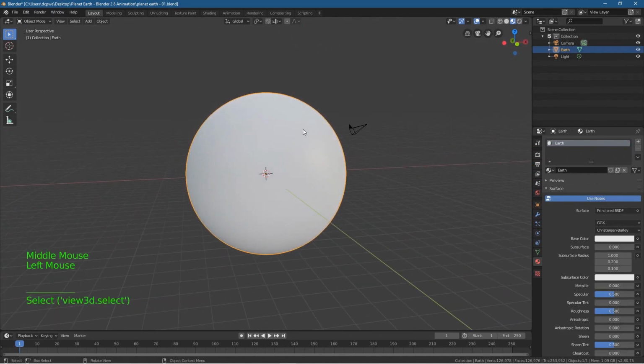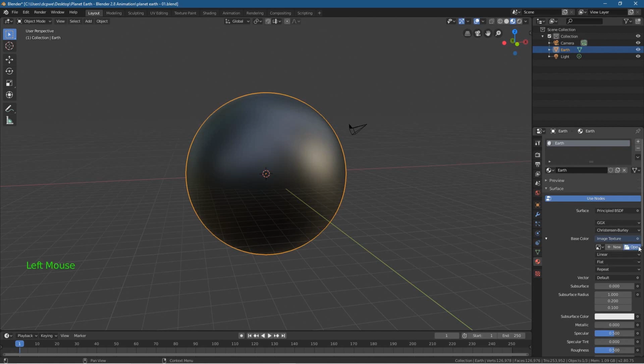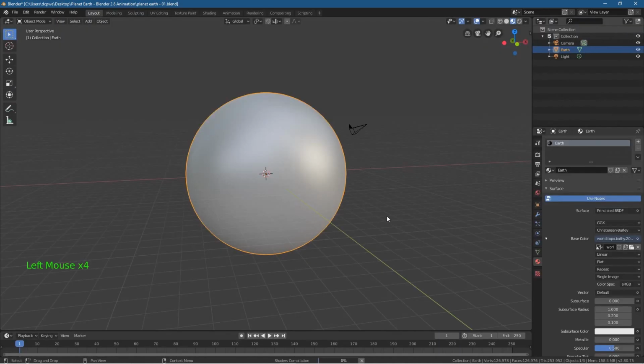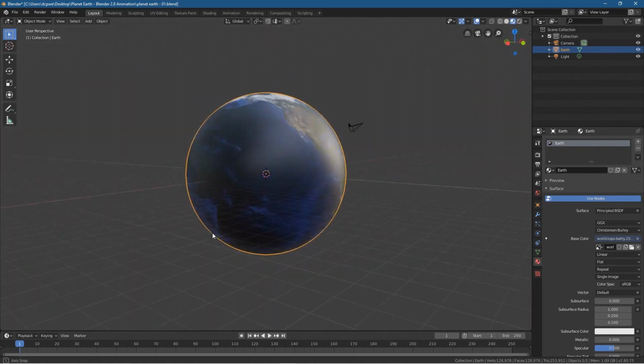what we can do now is click on this sphere, go to the base color, and there's a little dot on the side of it. Click here and then select image texture here, and now we need to click the open button and go to our images and select this world map, and then click open. If we wait a second, and now you can see the Earth map being projected here.